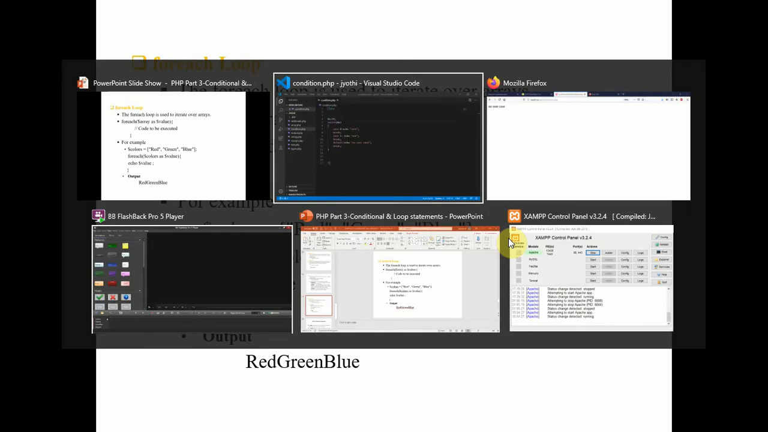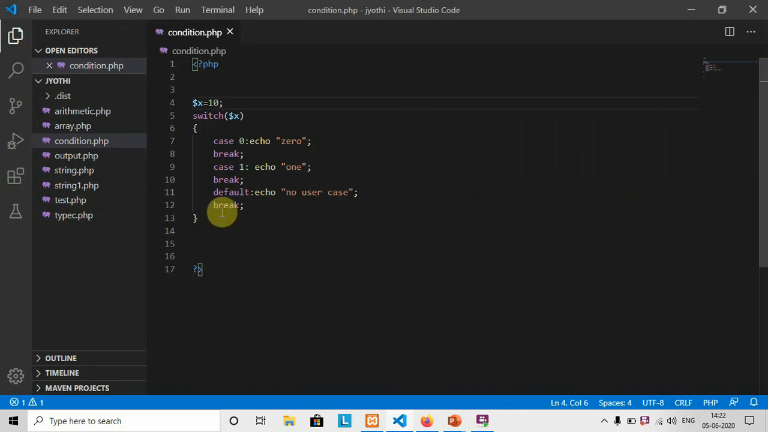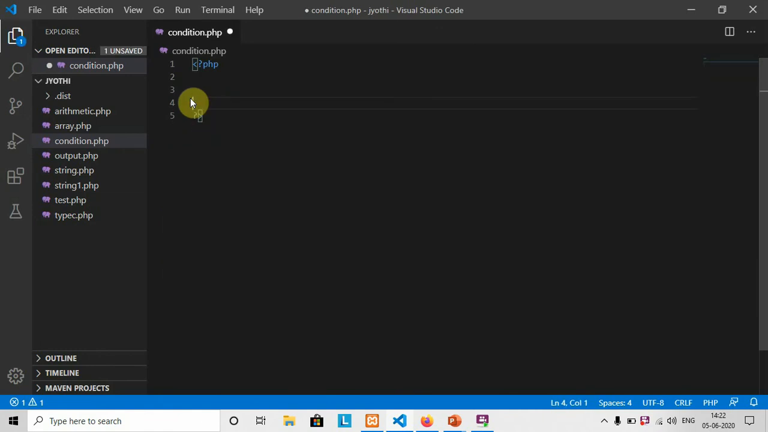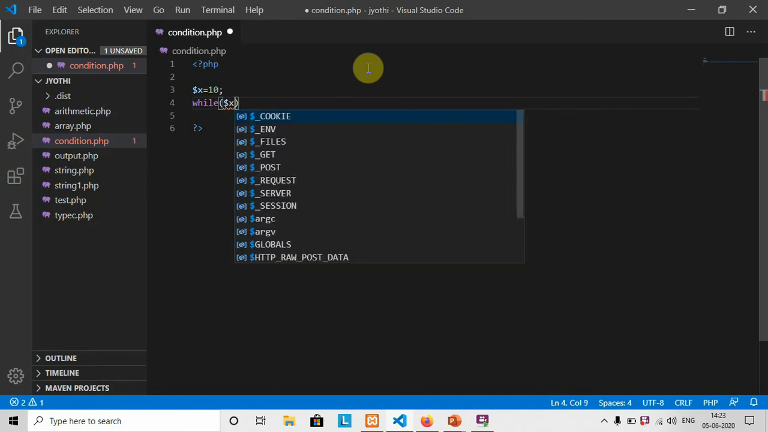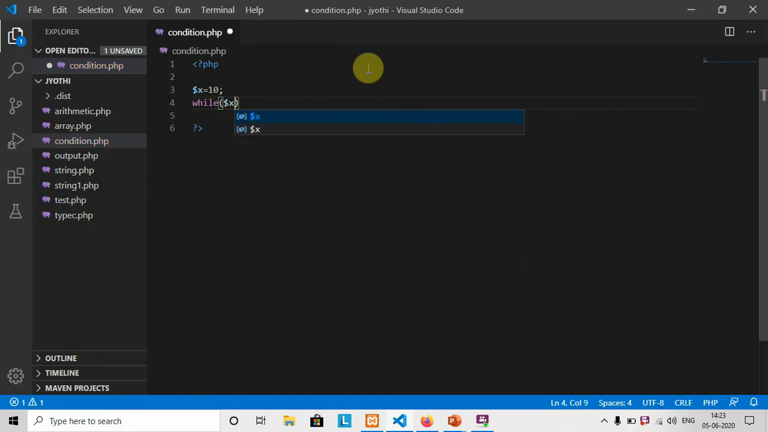Of course, we can have some examples to support this. For that purpose, I'm starting with a while loop. Here I have a variable $x, and I have $x equal to 10. Now I am going to use while, with a condition something like while $x is less than 10. This is my condition.